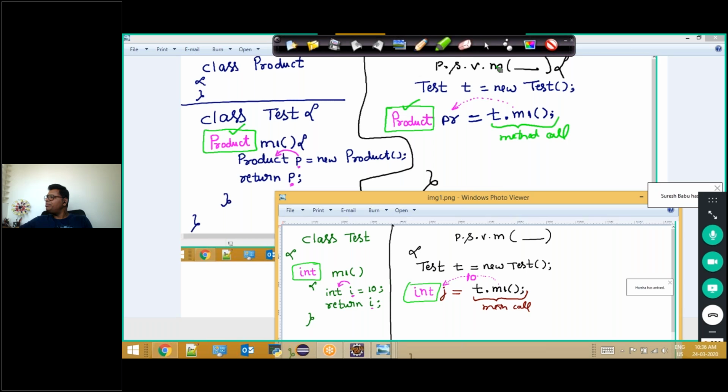Similarly, here also I do have a main method. In the second scenario also, we do have main method. Here I'm calling a method. Here also I'm calling a method. Since the method return type is product in this case, I accept it by assigning it into a product variable. In this case, the method is returning integer, hence I'm assigning this into an integer variable.